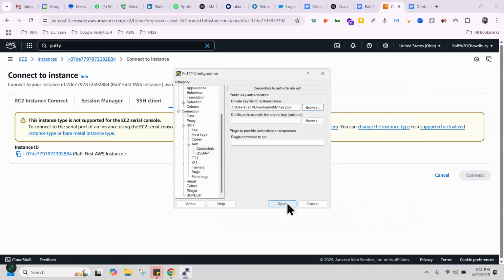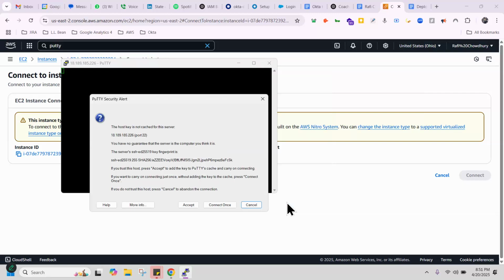What is this that we're doing right now, actually? Okay, I'll tell you. Basically, we downloaded a key, right, when we were trying to initiate the EC2 instance. So what we are doing currently is putting the IP address and the secret key that we created, and we are using PuTTY to connect to it. That's it. And now you can click on accept in the security alert.